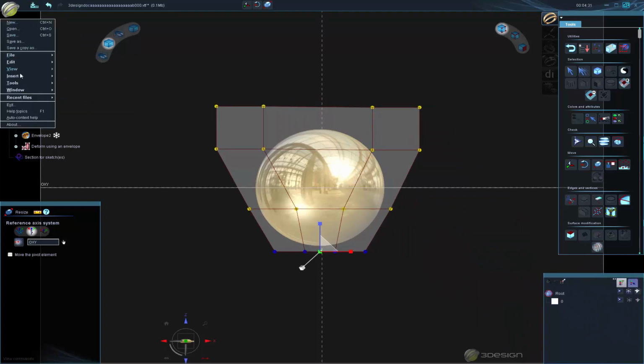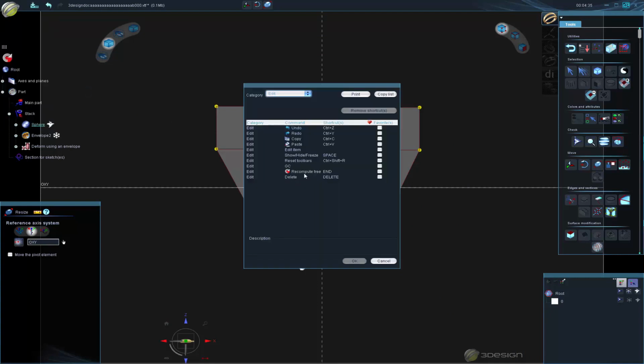Here's a good place where I want to point out in your customize section, you can now set your recompute button. It's in the edit category, recompute tree, to any keyboard shortcut. So we're going to use that shortcut quite a bit. I set mine to the end key on my keyboard. It just made sense to me that when I want to recompute, I hit end. You can set that to any button you want.